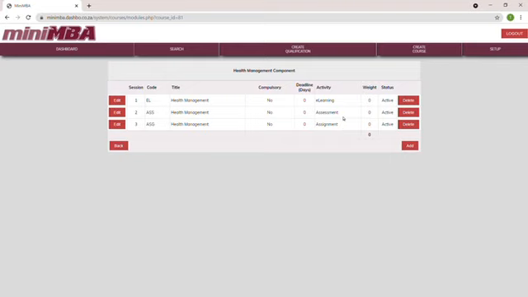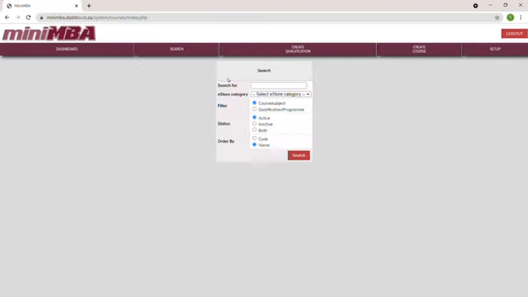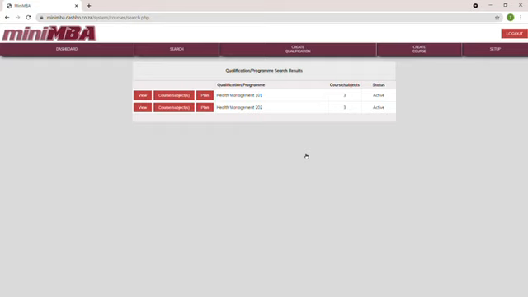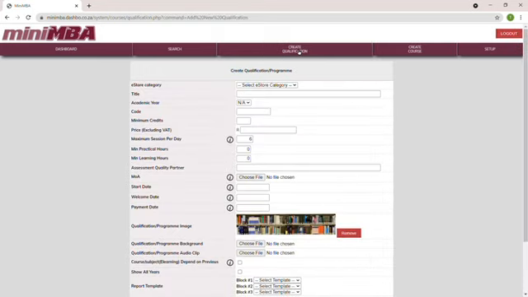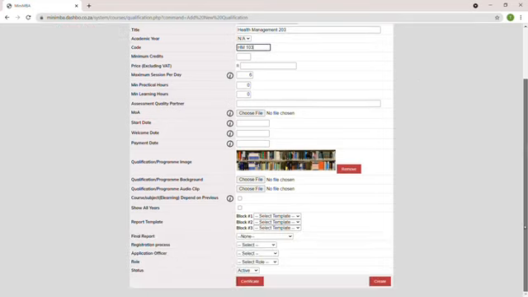So let's go to the qualification and just first find out if our qualification is already available. So I'm going to add in health, and I'm going to search for the qualification or program, create a new one. I'm going to make it 103. Let's click on create qualification, and there we'll have health management 203, because just for this example it's a new one, and I'm going to add in health management 103. You can use the codes that is subject to your company.